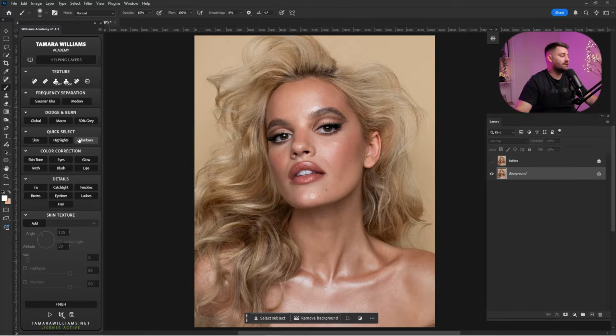So here we have the texture. In the texture section we have 6 different tools for cleaning, and after we are done with the cleaning we are going to proceed with frequency separation, dodge and burn. Here we have some quick selection about highlights, shadows and skin tone. Here we have some color correction about skin tone, eyes, glow, lips, blush, everything else, and some details that include the brushes about iris, catchlight, freckles, brows, eyeliner, lashes and hair.